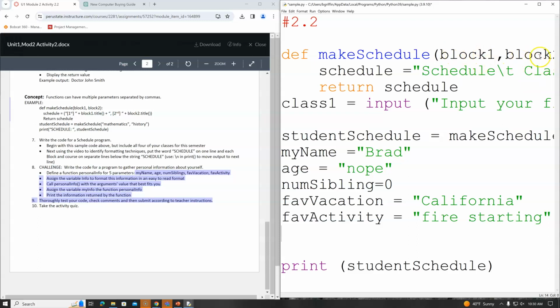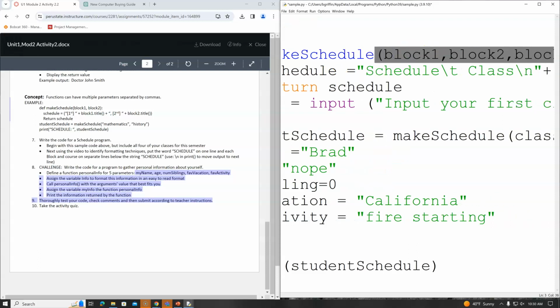Remember, those names don't have to be the same. Inside of that function, those could simply be X, Y, Z if you wanted to make it easy. But I would probably name them something useful, but they don't have to be the same. And in fact, it's kind of confusing when you do name them the same.